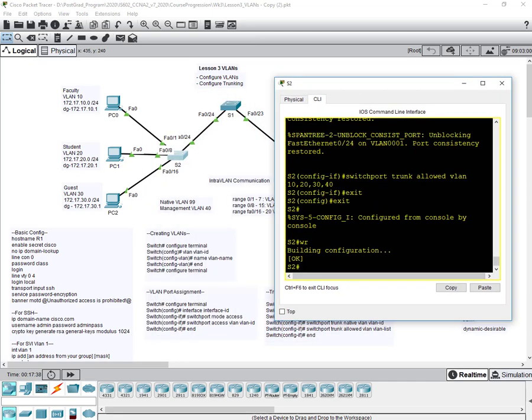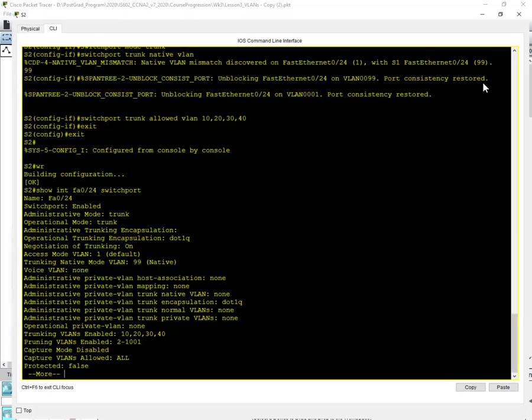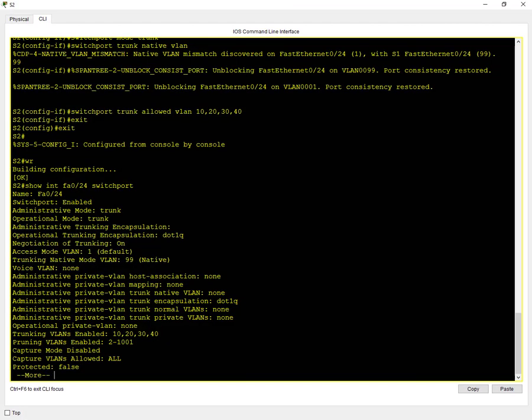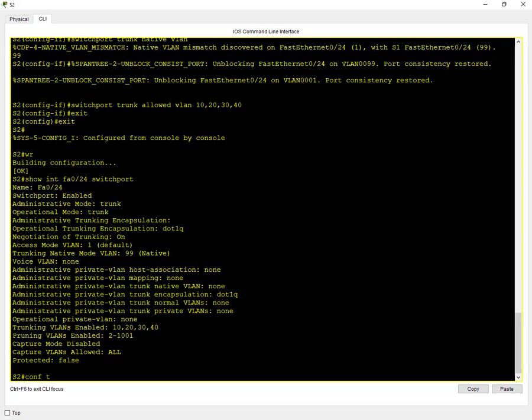If you go to switch 2 and do a show int fa0/24 switchport, you will see that the administrative mode has been forced to trunk. The operational mode has been forced to trunk. Now we can set it to automatically negotiate, without manually forcing it to trunk. This is what I mean.